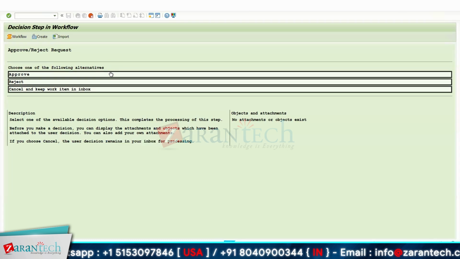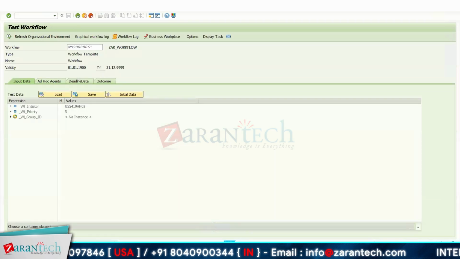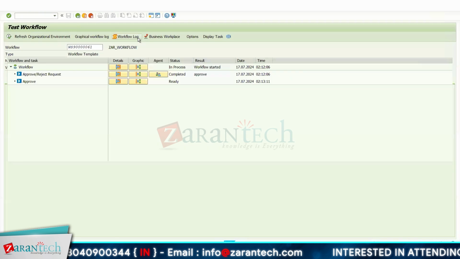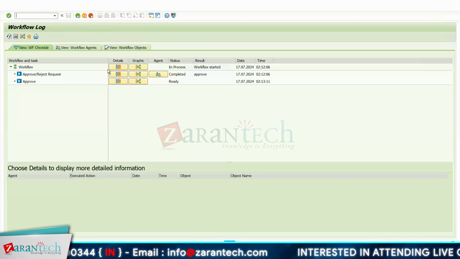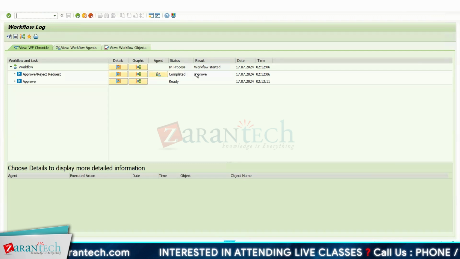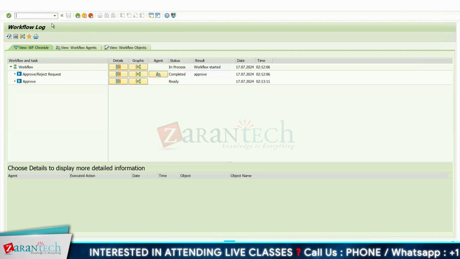Suppose I click on this approve button. Task started under this particular work item ID, and current state is in process. Now simply go to the workflow log and see what is happening here. In case of approve, I have approved it, so my status is completed. The workflow was in progress, and when I approved it, the workflow got completed. So this is how you can see it.